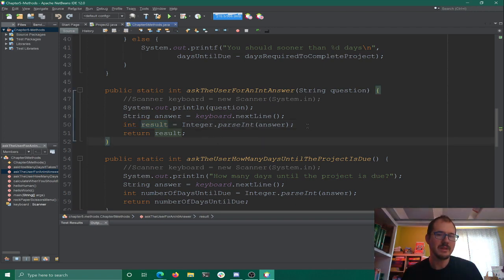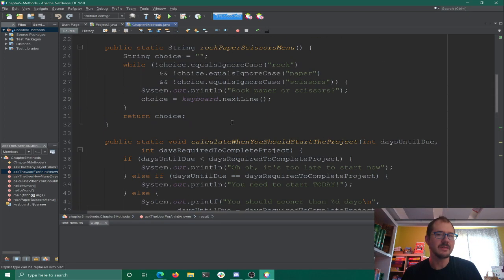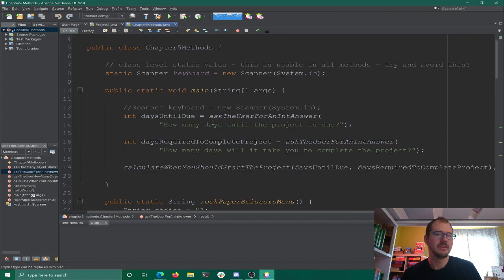So this method we've been using returned a value. We can do the same thing with our value-returning methods. So if we have a method, ask the user for an int answer, we can assign it to an int variable.